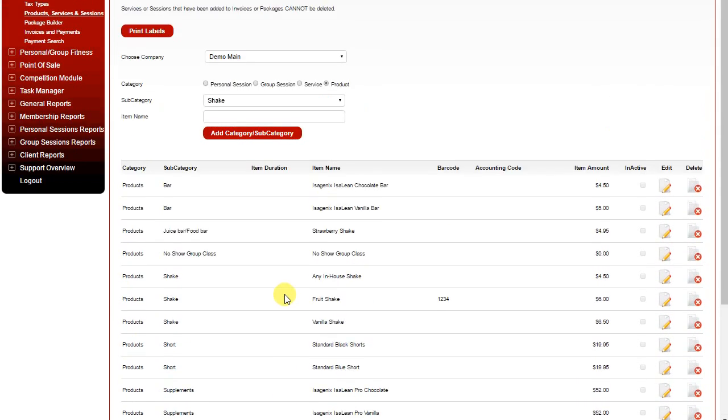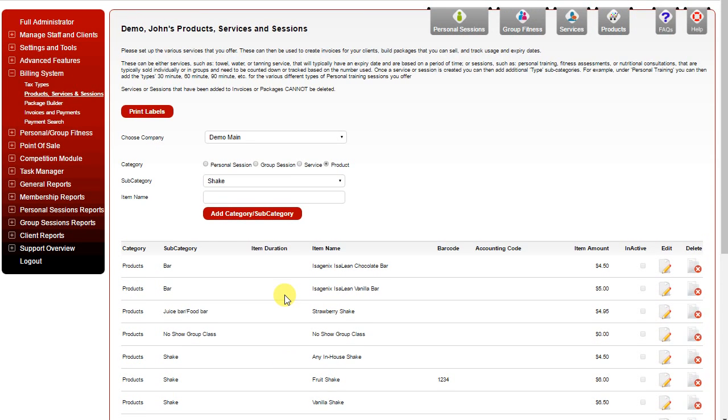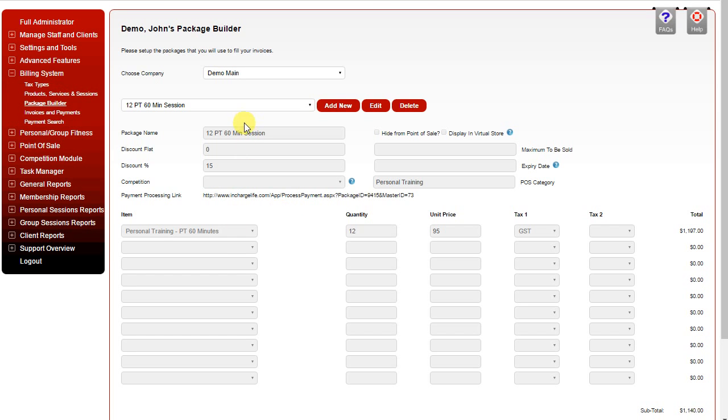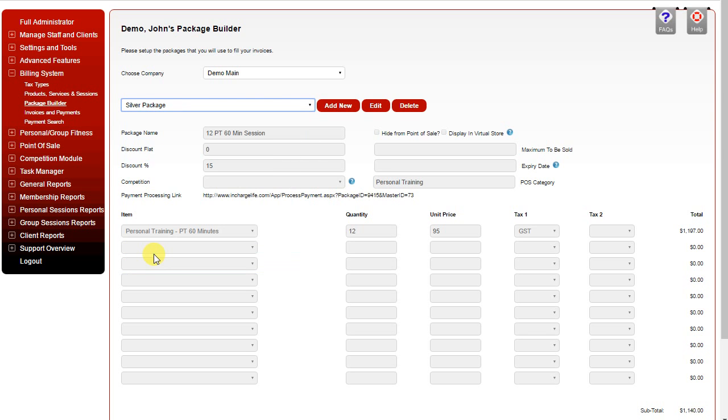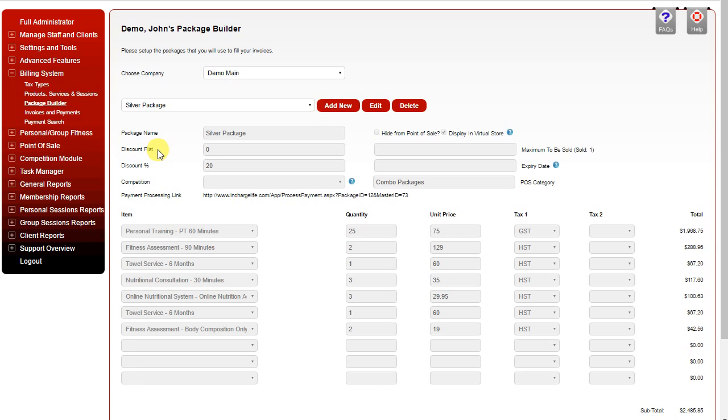It allows you to create everything, including attaching barcodes, setting reorder points, and various other features. Once you've got the individual items, you can go to the package builder and create combinations of those items in any type of package that you want. So let's look at a silver package that we've created, for example.